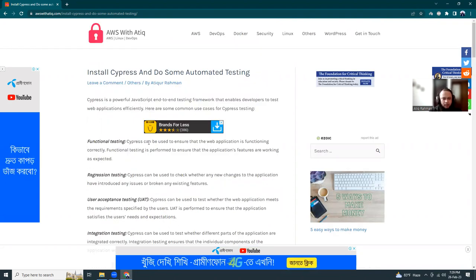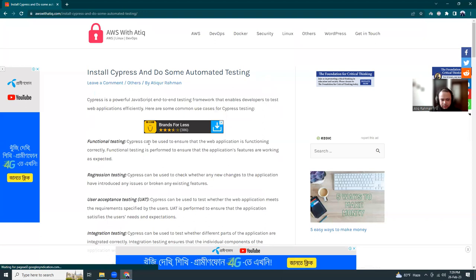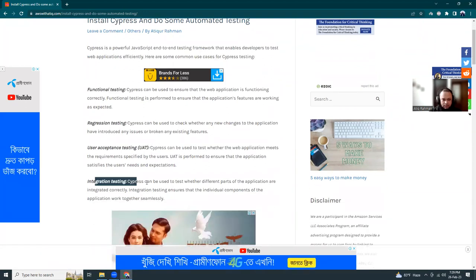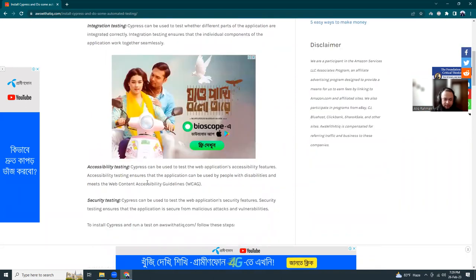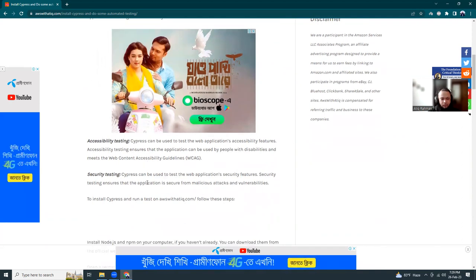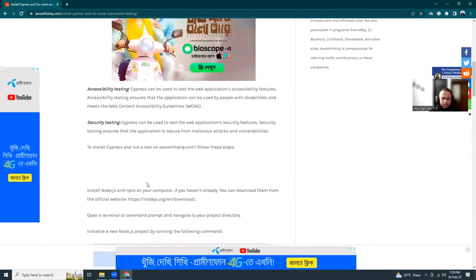It's basically written in JavaScript, and you can do a lot of things here with Cypress, like functional testing, integration testing, user acceptance testing, acceptability testing, security testing, and also log generation. Today, I'm going to show you how you can install it, test with just one simple website, click on some links, and then verify that it works.